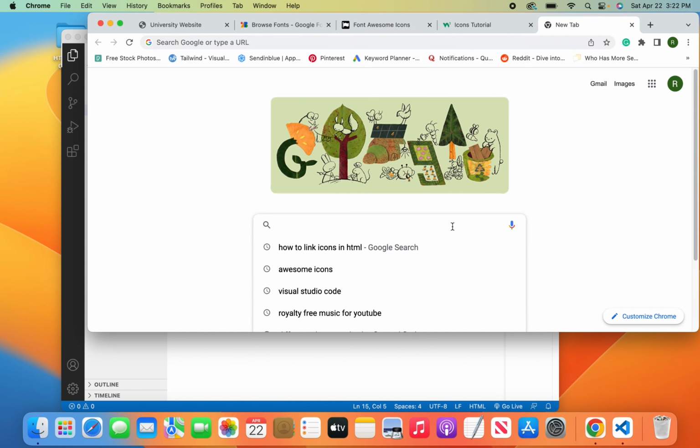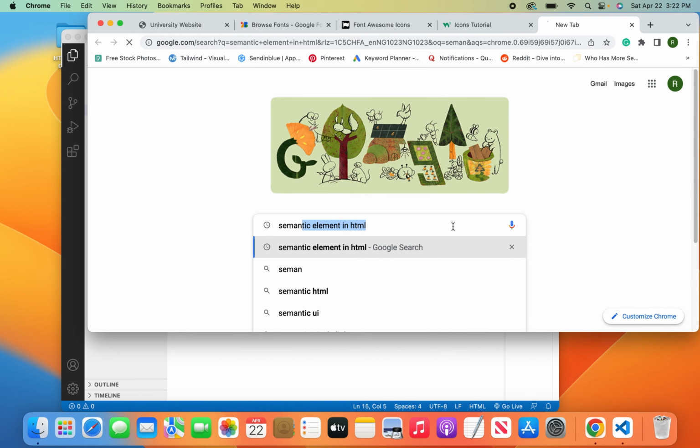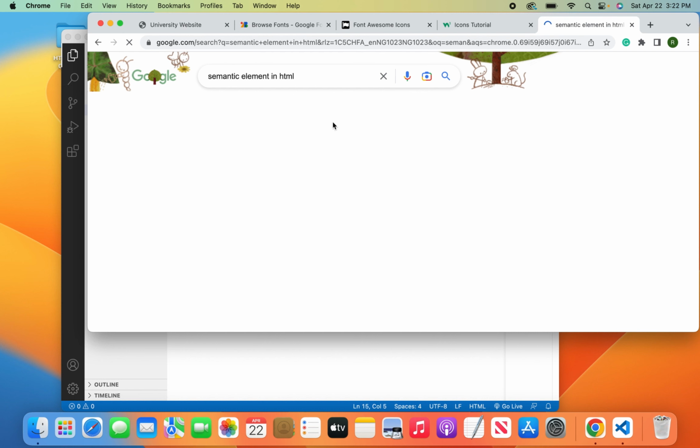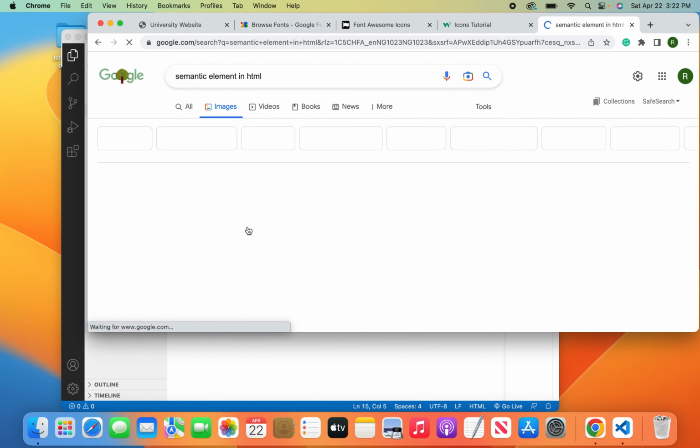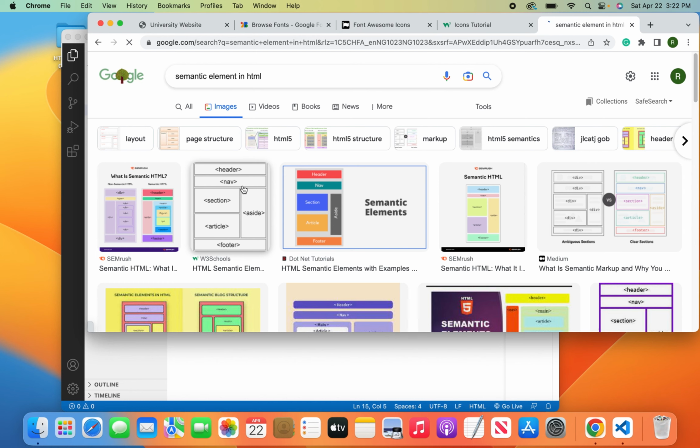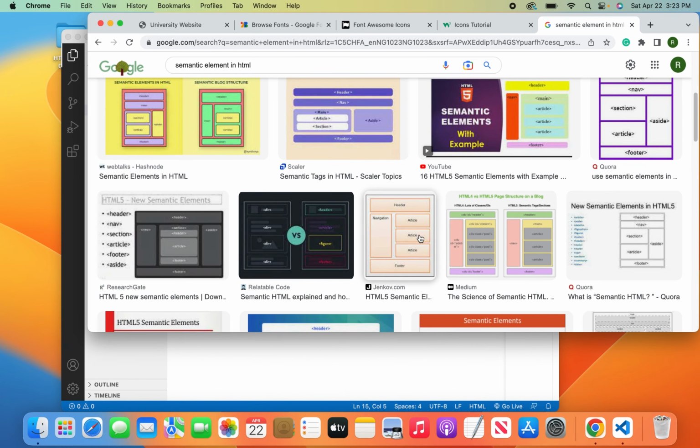So basically I'm just going to type it out so that we can have a picture of what we mean by semantic elements. These are best practices. Semantic elements are those that clearly describe their meaning in a human and machine readable way. So for a section, we can use a header tag to begin it. We can use a navigation tag to begin. We can use section, articles, and footers. So basically these are what semantic elements are, and it's important to use these rather than just using div.